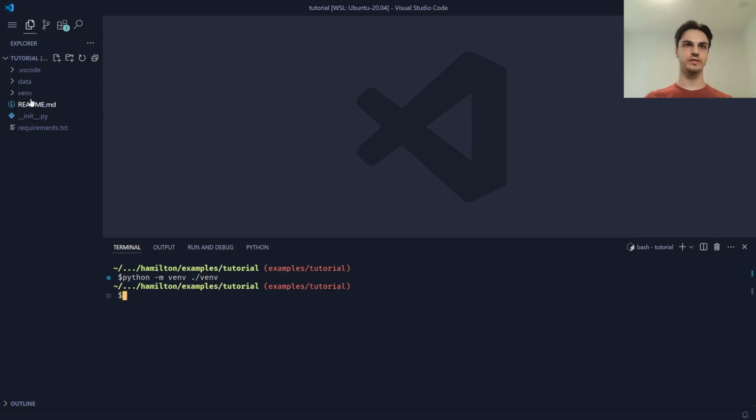This takes a second. We need to see a new directory here on the left. And next, we will activate it. The command will be slightly different on Windows. Okay. Now we see in my terminal I have venv showing here.